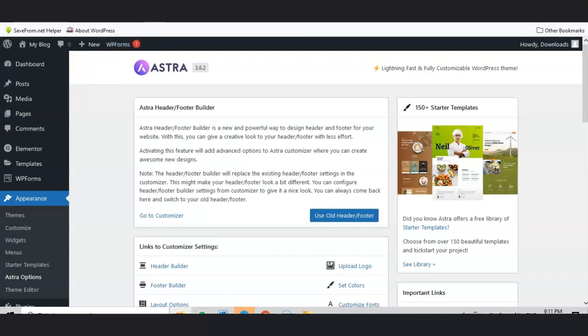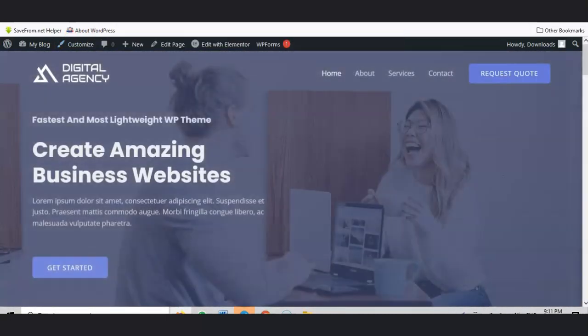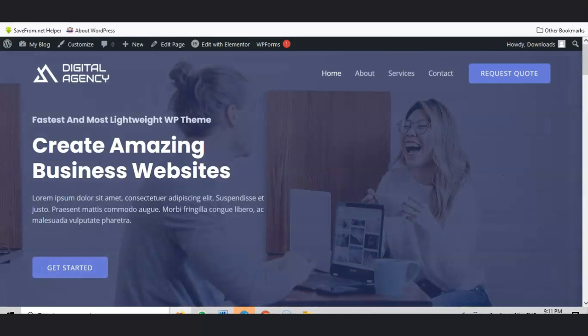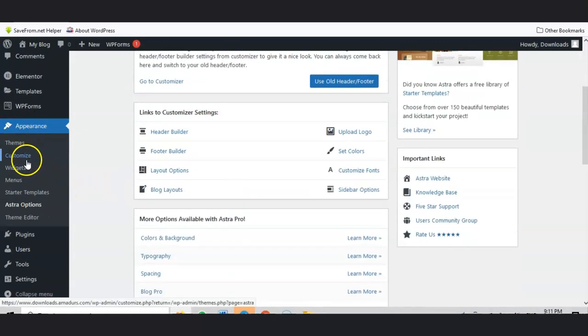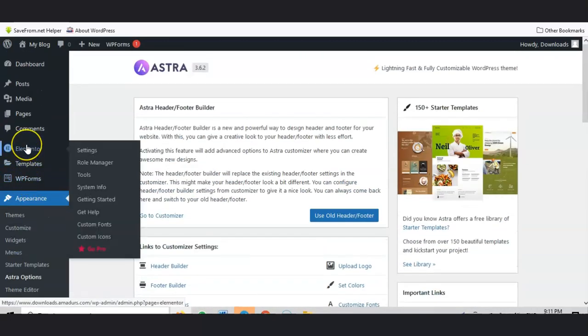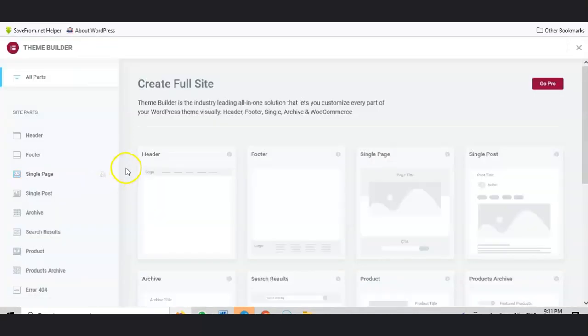Okay, so by the time you refresh the site, you will see. Okay, it has not shown. Okay, so you're not sure there. Like I see this theme builder.